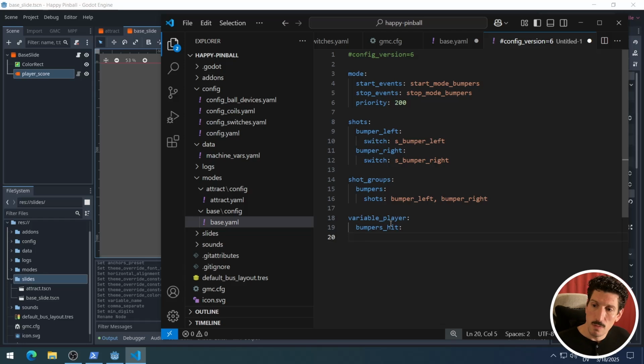And when bumpers is hit, the variable we want to increment is score. And we want to increment it by, let's say, 1,000 points. So we can do that.